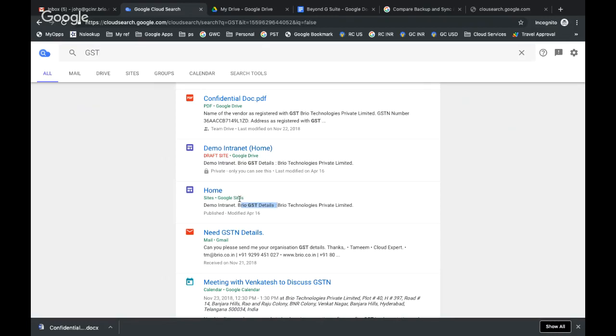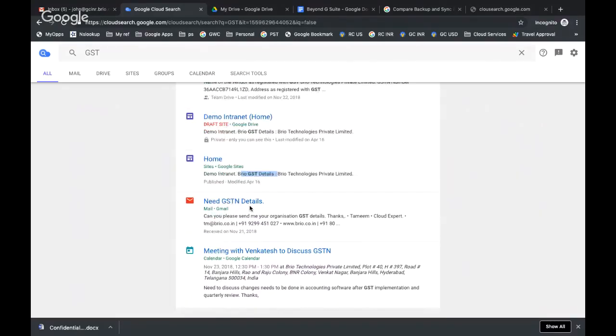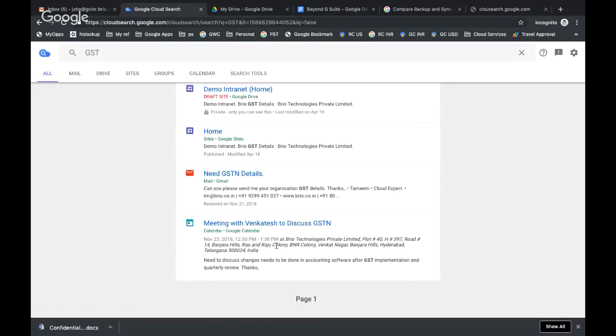So it even searches the intranet or the knowledge base sites. And there's an email saying, can you please send me your organization's GST details? So it brings me that email. It goes to the extent that there's a calendar invitation with event details mentioning we need to discuss the GST implementation and quarterly review. So it brings up that calendar invitation.